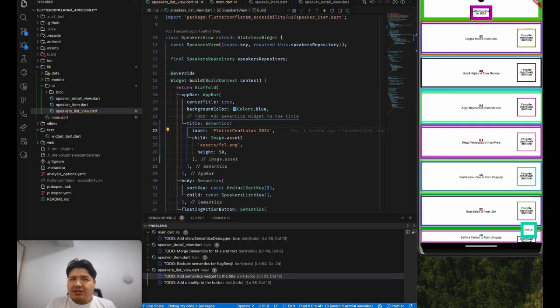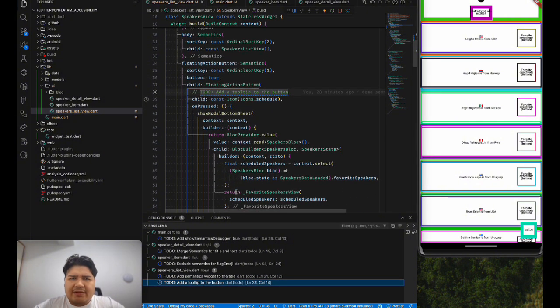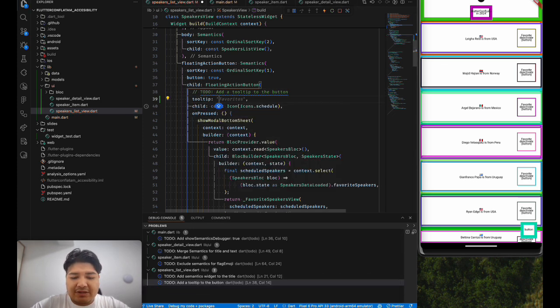Additionally, some widgets come with accessibility support out of the box. For example, the floating action button automatically includes a tooltip which acts as an accessible label, helping users know its purpose. So this tooltip provides a brief label for the screen readers. Let's add it over here. We can say favorite speakers. Simple additions like this go a long way and improve accessibility for our users.